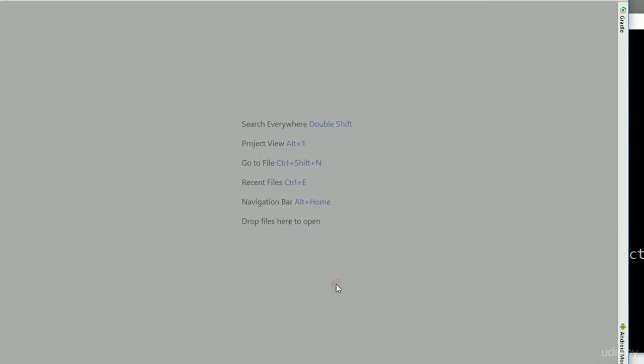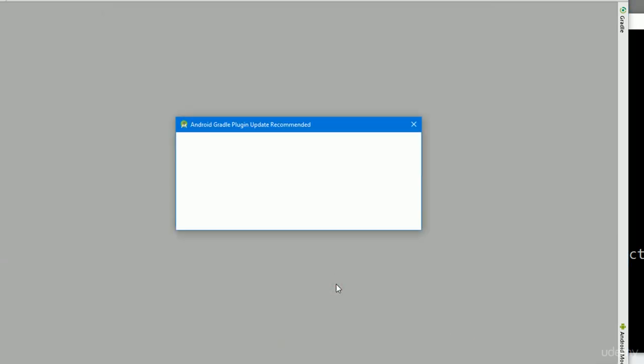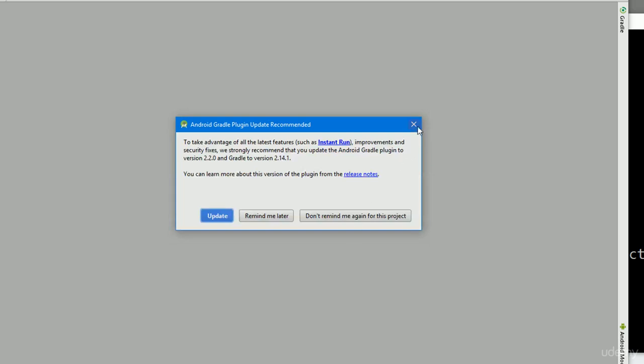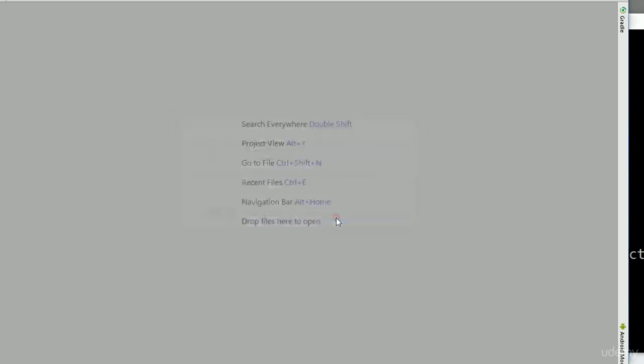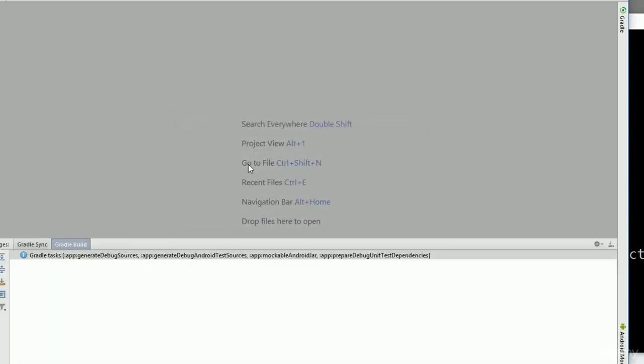Again, you wouldn't believe how much trouble that just saved us. By the way, if you get a Gradle plugin pop-up, we are going to hit don't remind me again for this project, and okay, we're good to go.